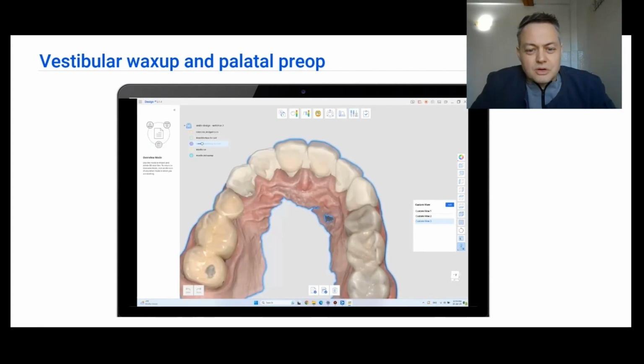I do have to mention that this was not the ideal model for such a case. I just wanted to show this as a proof of concept as to how it is done. But actually I wouldn't try this on a patient with such big differences between the pre-op and the wax-up. So bear this in mind.